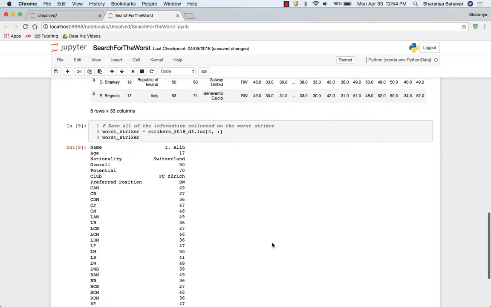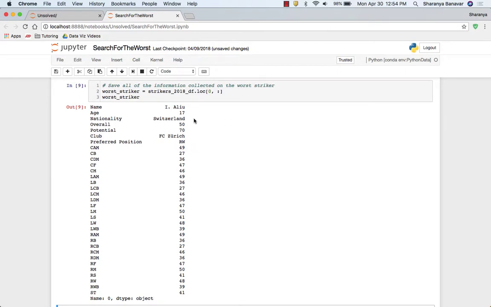And here we go. The information changed about the worst right forward. Okay, age 17, he's from Switzerland, and the preferred position is right forward. And that is the video solution to Search for the Worst.